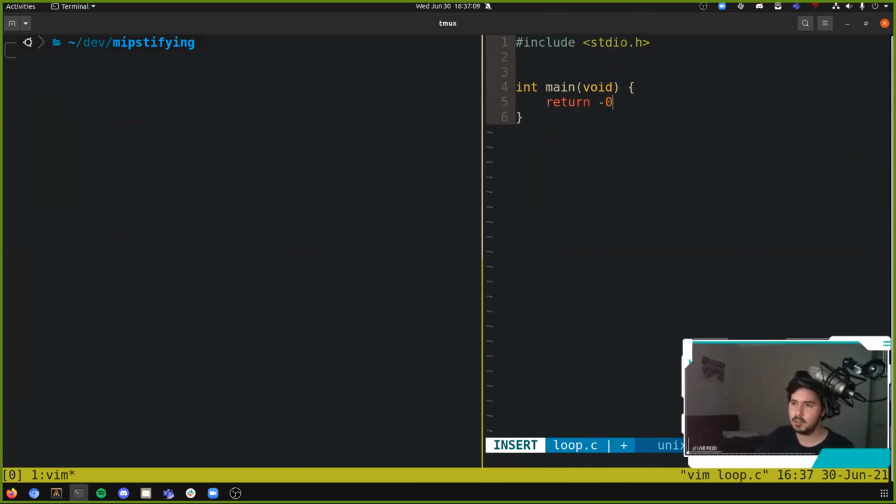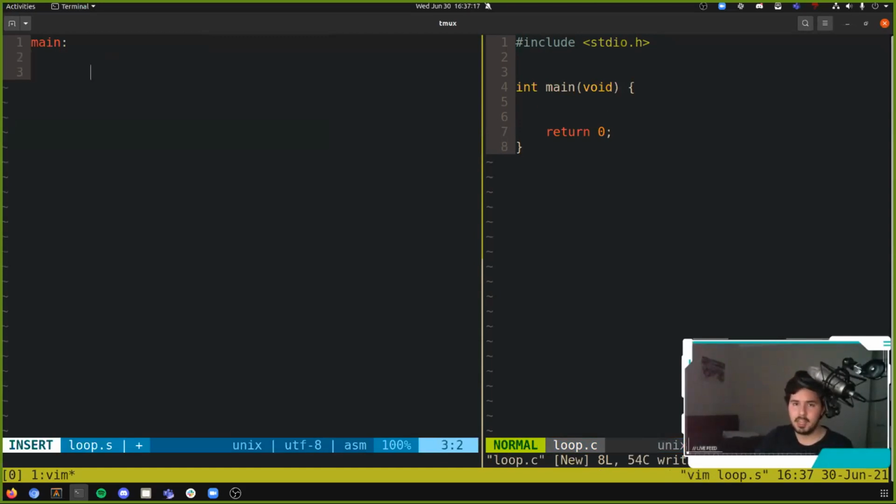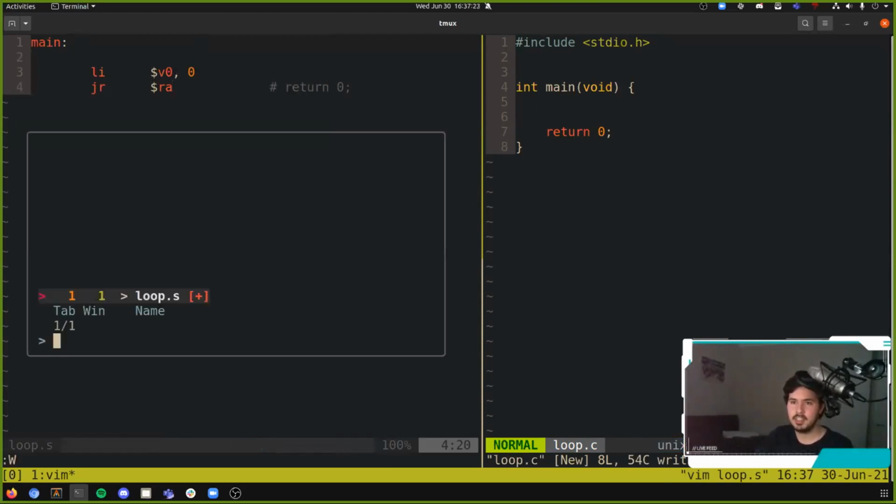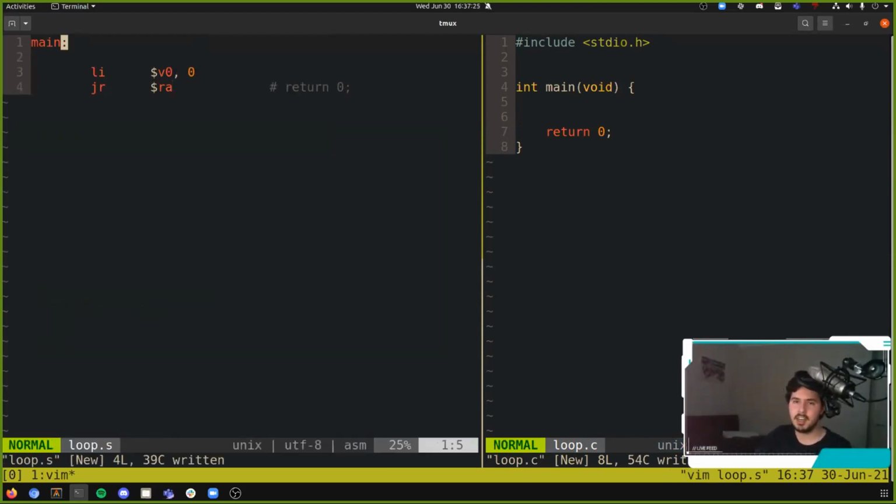Probably return 0 would be nice down here as well. And I guess while we're at it, why don't we set up the basic MIPS file: main, li $v0, 0, jr $ra, and say that that's return 0. See, the starter code is even easier in MIPS than in C.